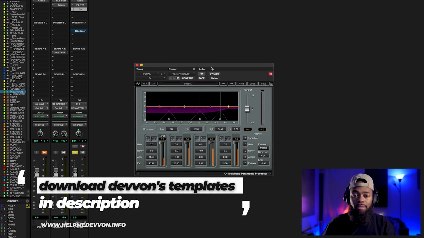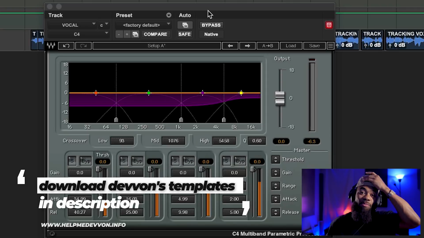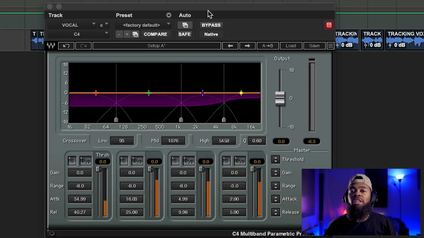What you'll realize is, let's use one of the most common multi-band compressors that I'm sure a lot of us have and probably have never even used. The C4 from Waves, okay? I'll leave the link for this in the description as well.